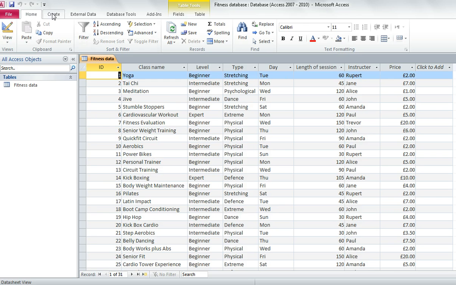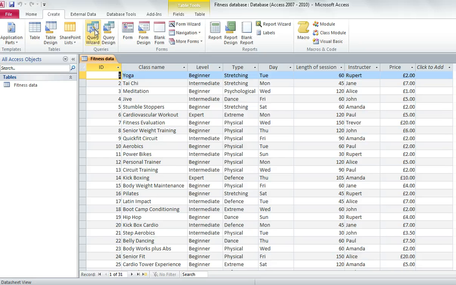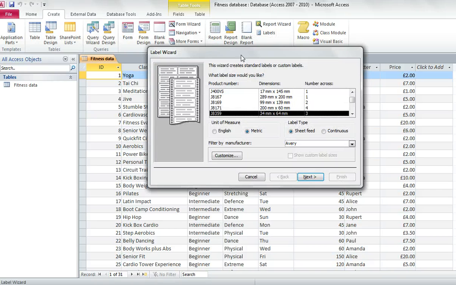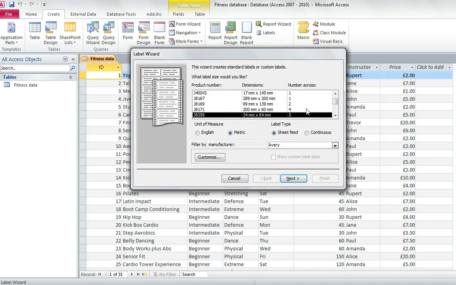So what I need to do is go to Create, and if I move around to the end, I see Labels. Click on Labels, and this will start the label wizard. Now, the first thing it's asking you for is a type of label, because I guess you could print these out, put them in the machine and print them all off.